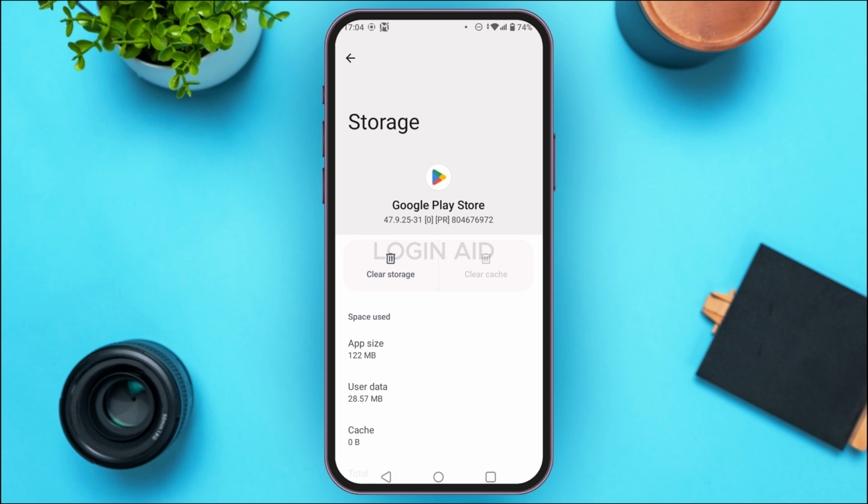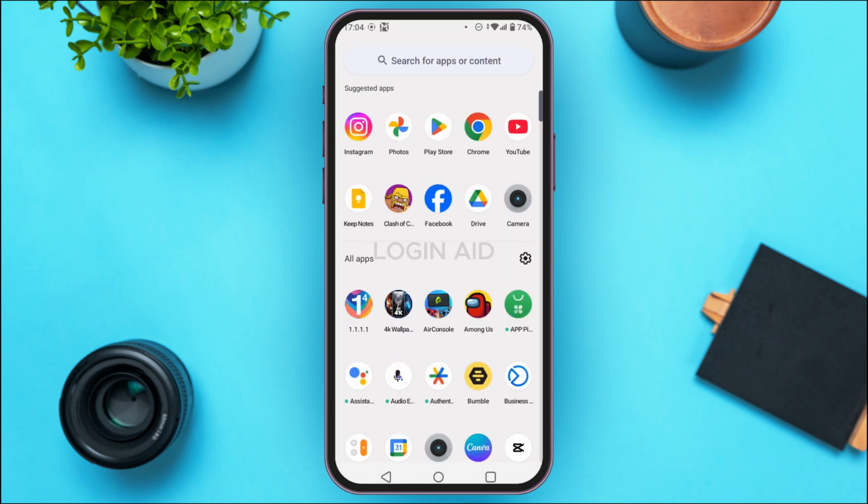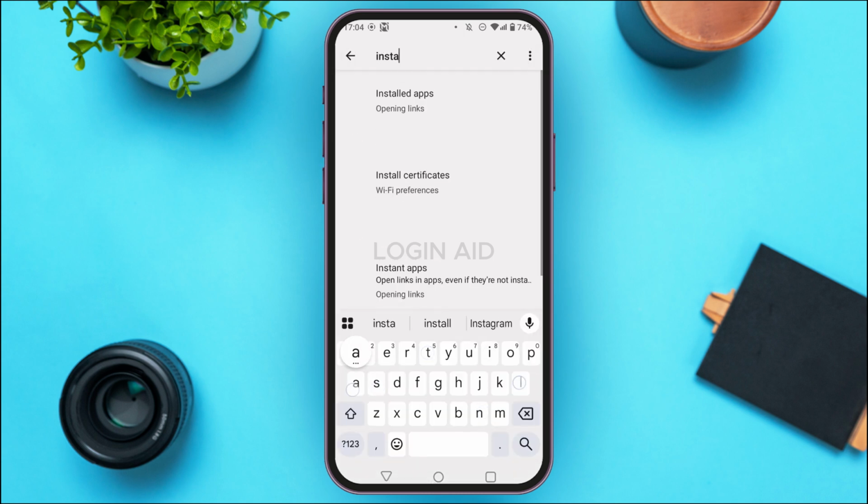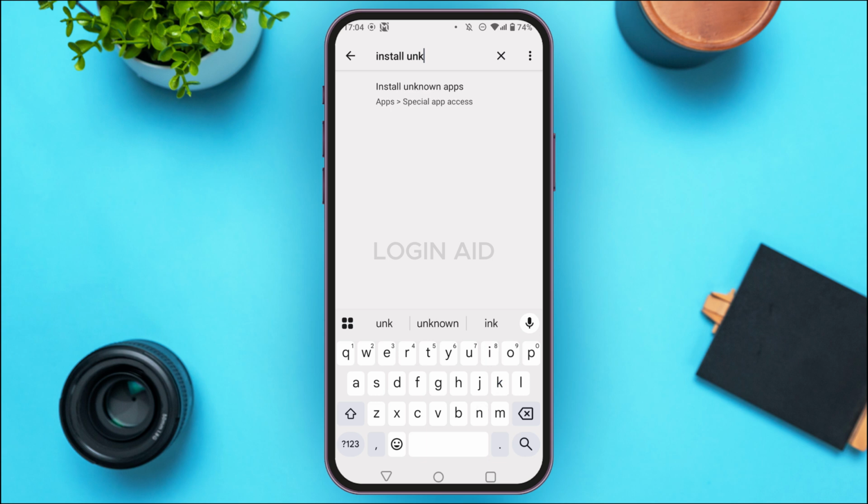But if you're trying to install the application from any other source, in that case make sure to allow the permission to install the app from that particular source. For that, what you have to do is simply open the settings on your device. You can see over here settings has been opened. What you have to do is simply tap on the search bar. Now simply search for install unknown apps. You'll be able to see the result over here. Tap on this option install unknown apps.